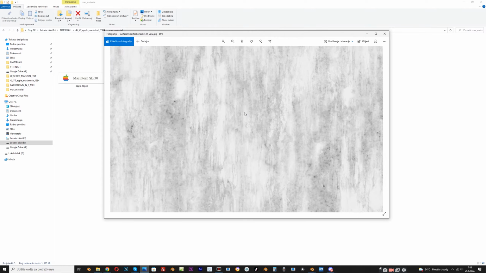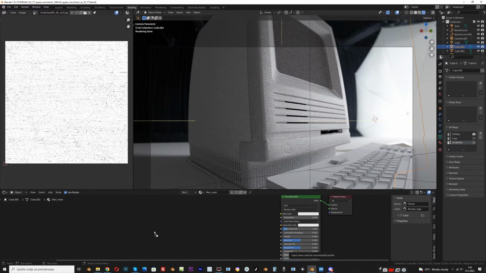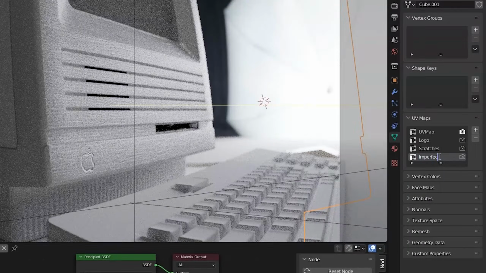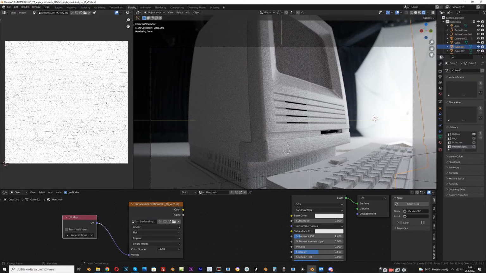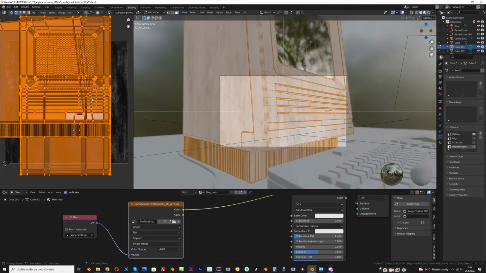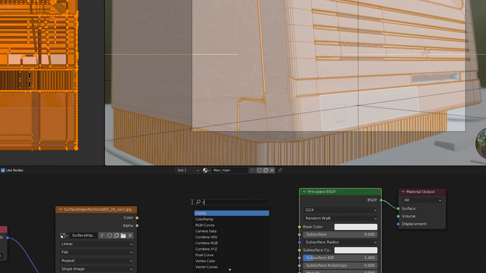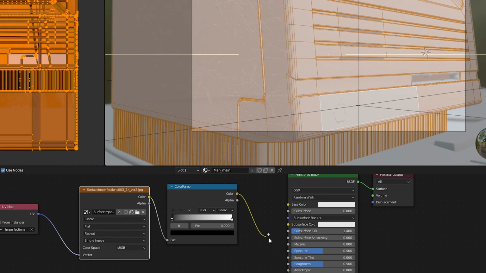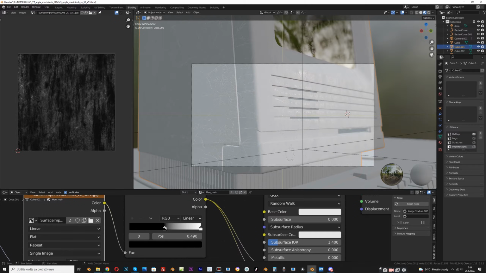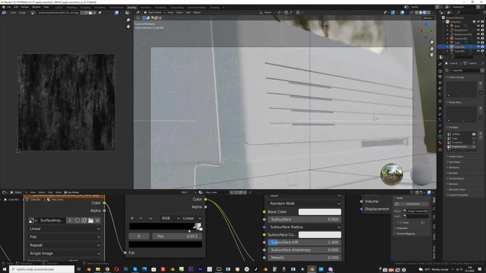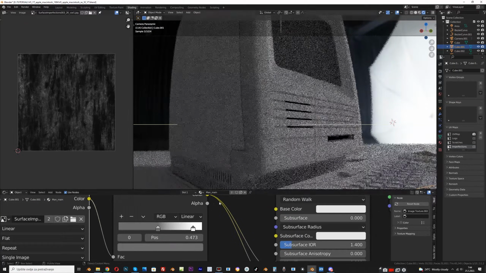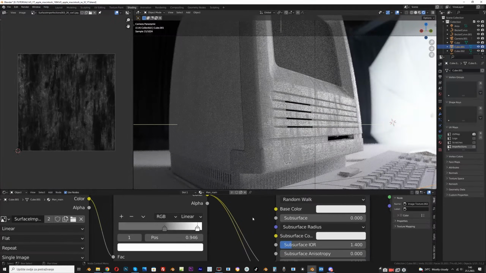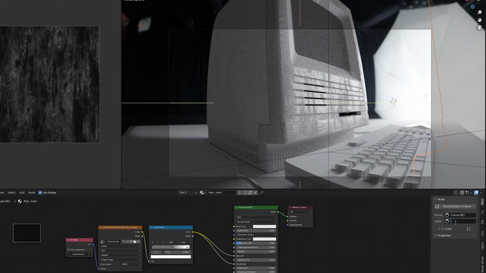For roughness and specular, we will use the surface imperfection map from ambiencg.com. Create a new UV map. Unwrap again. Increase contrast with color ramp and control how much reflection you want. We can set this up in frame to keep this organized.